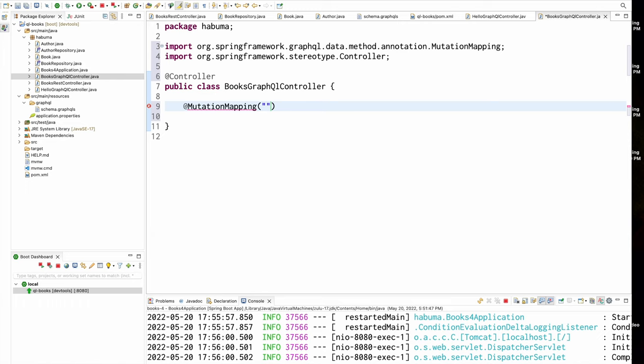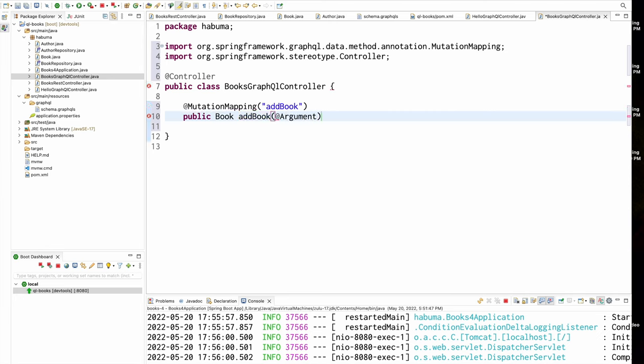Obviously, mutation mappings are like query mappings, but for mutations. And the name we're going to give it is addBook, because that matches our query. We're going to have an addBook method that returns a book and takes an argument, which is very similar to Spring MVC and Spring WebFlux's request body annotation. It's a little different because we're not necessarily pulling anything from the request body. We are asking for the argument, and the name of the argument we want is going to be book.